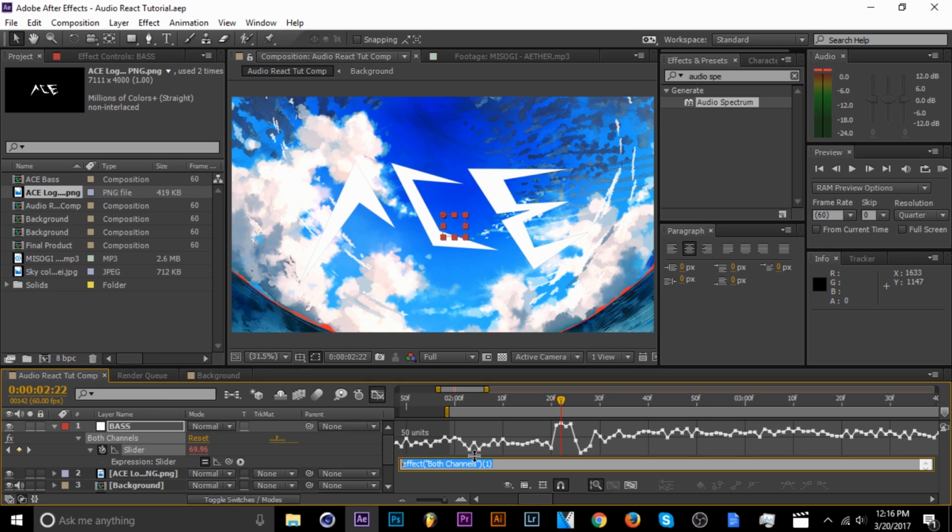So let's type in linear, open parentheses, value, comma, and then the first number is going to be the low for your range. So the low, I'm thinking around 30. Yeah, let's try 30. And then for the high, let's go 70.